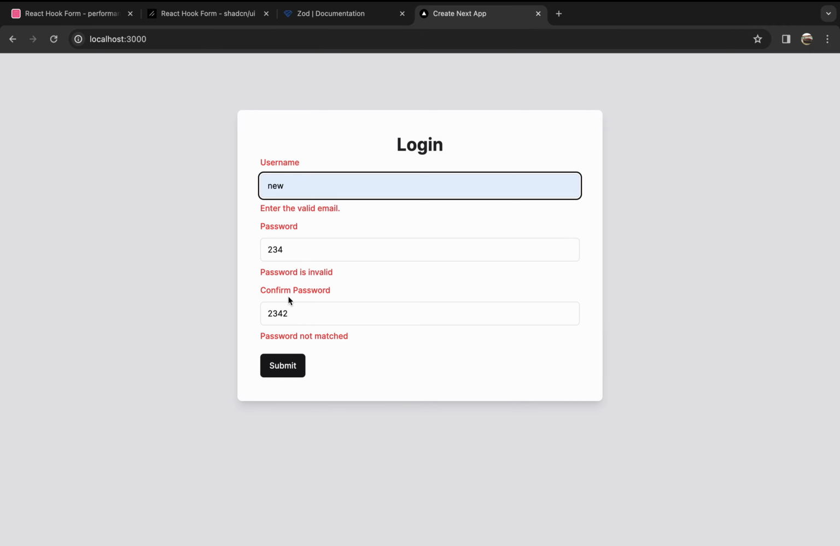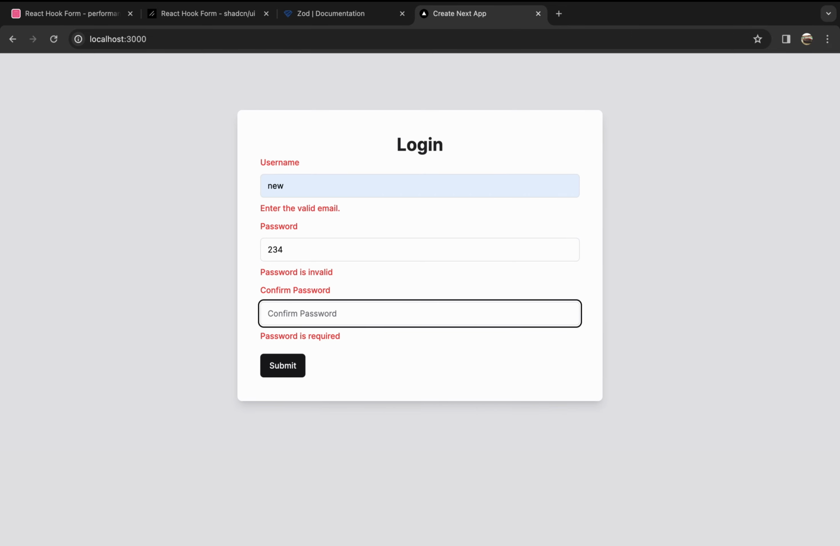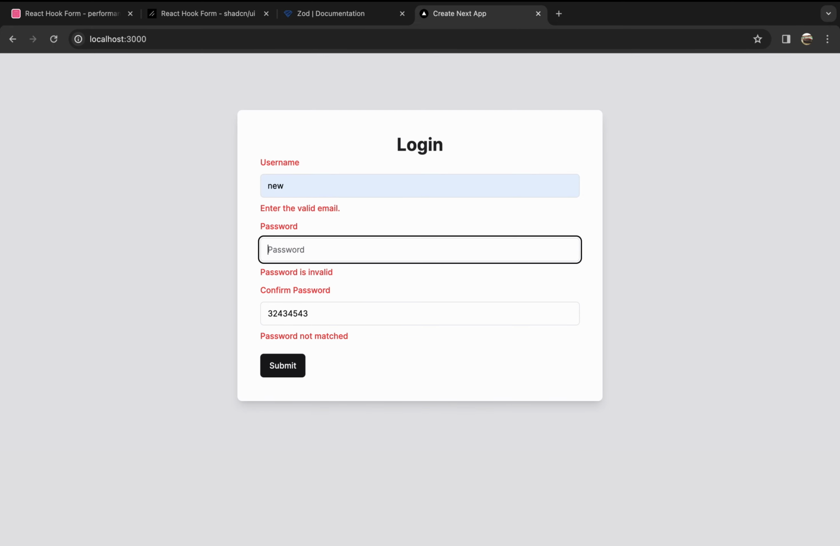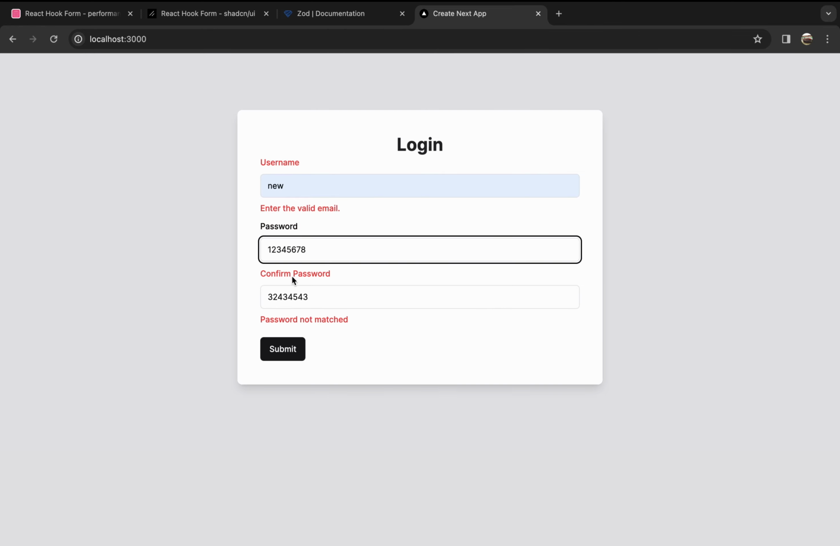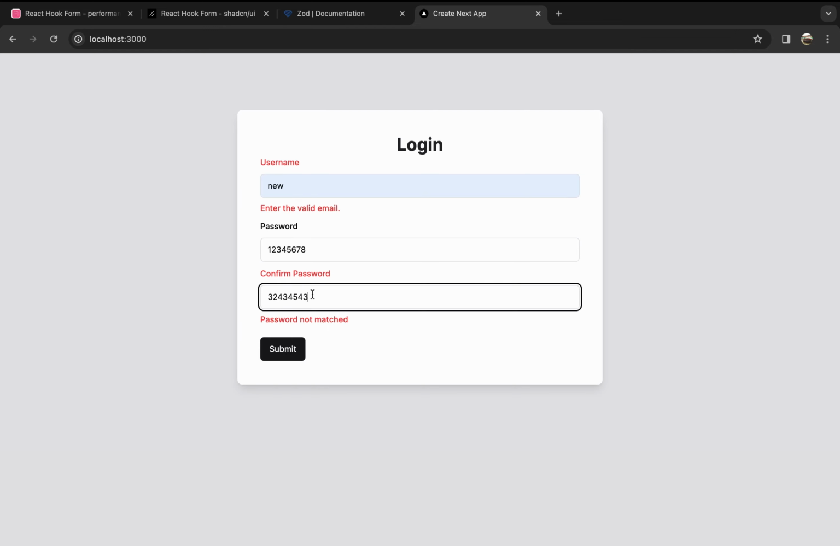See, it automatically triggered when I am changing this. The password is required. I am entering some random text. See, it is checking whether the password is matching or not. The resolver triggers each and every time the form changes. So I am copying this. I am typing the password 1 2 3 4 5 6 7 8, and for the confirm password, 1 2 3 4 5 6 7 8.